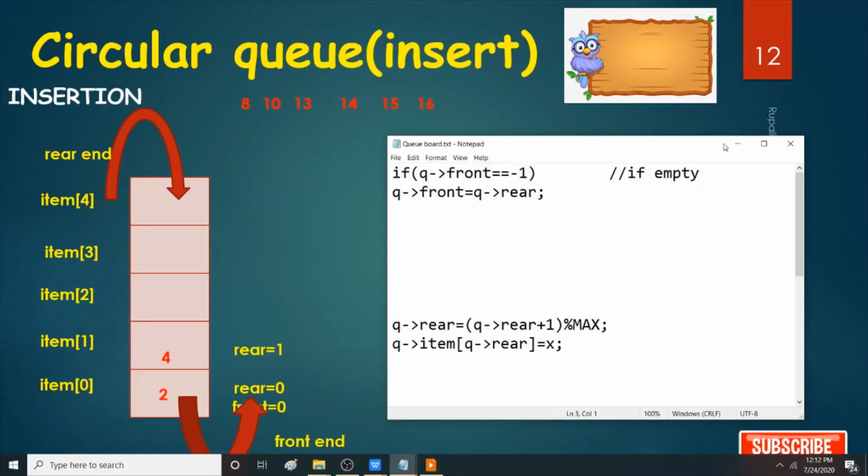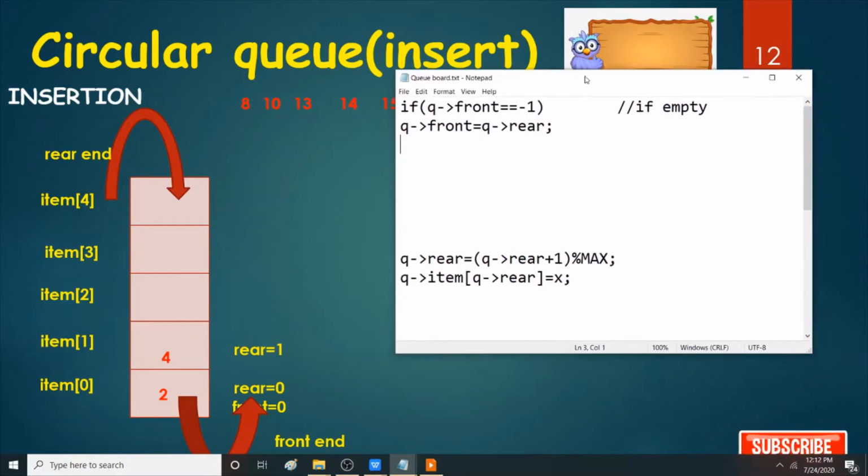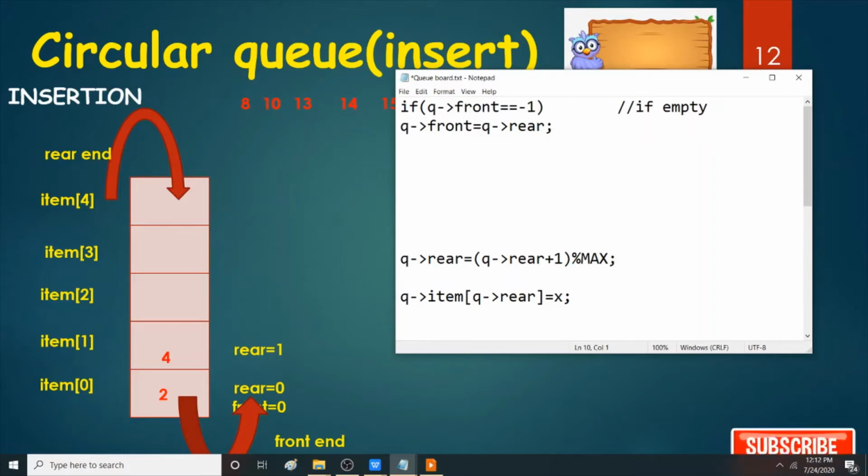After that you have to increase rear, insert element, increase rear, insert element. So what is that formula? Formula is increase rear, insert element. First the value of rear is 0, next rear is 1, next 2, next 3, next 4. So first, what is the value of Q arrow rear? It is 0.